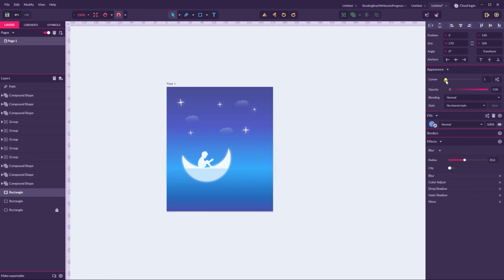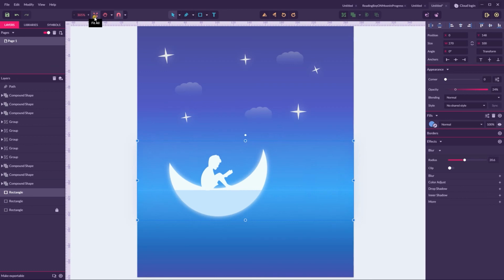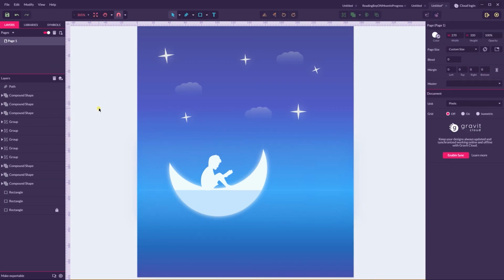Guys, you can play with the opacity, so if you want more haze and more vibrance, you can increase the opacity. If you want to decrease the haze, you can set the opacity to almost none. So guys, this is our final composition.